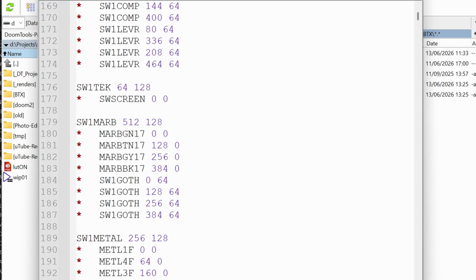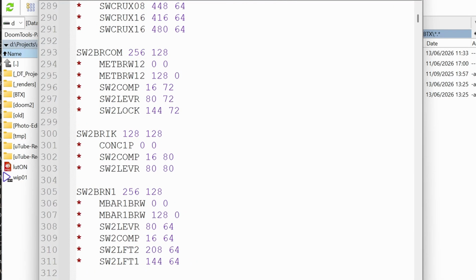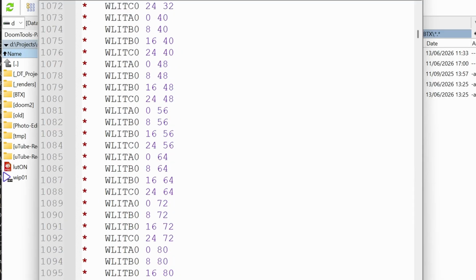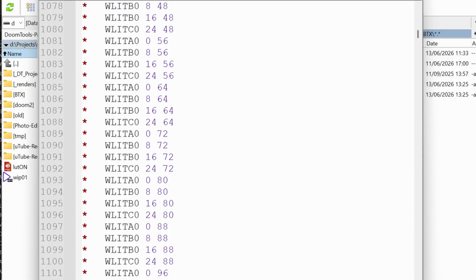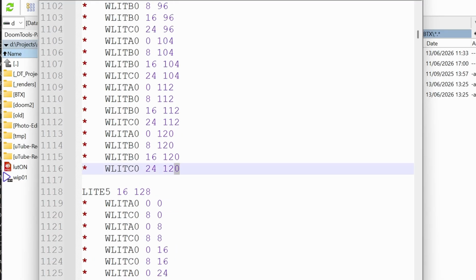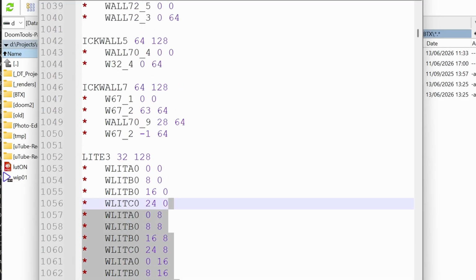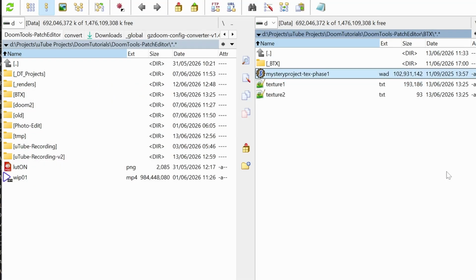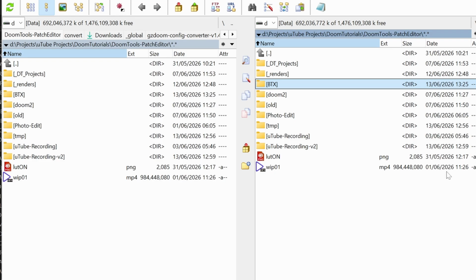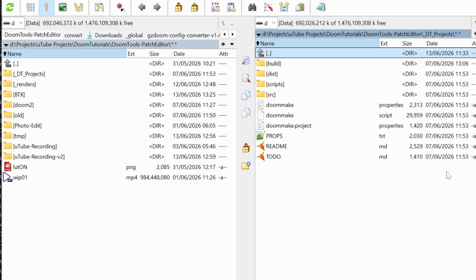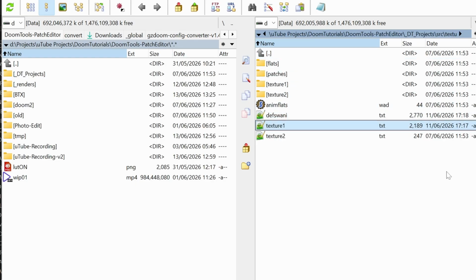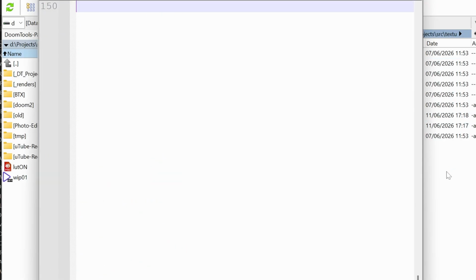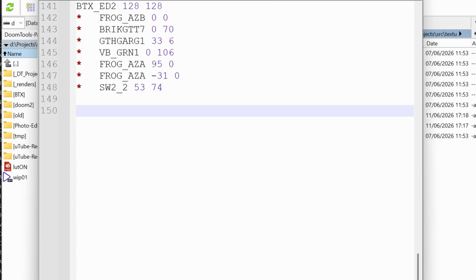So we can come down and find, let's find a big massive patch that we wouldn't want to manually recreate. Look at that one. Wow, that is a huge patch. Okay, so if we just go and copy that entire patch, and now we come into our project, source, textures, and edit our texture1 in our project folder, and we'll just add this to the end.